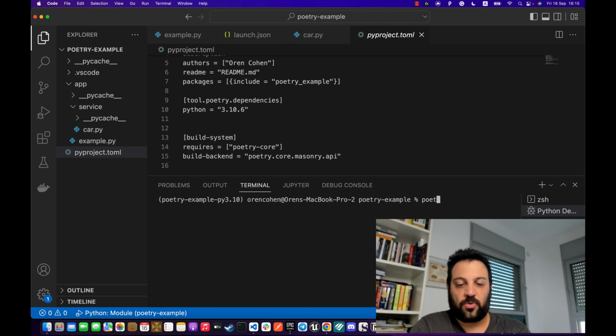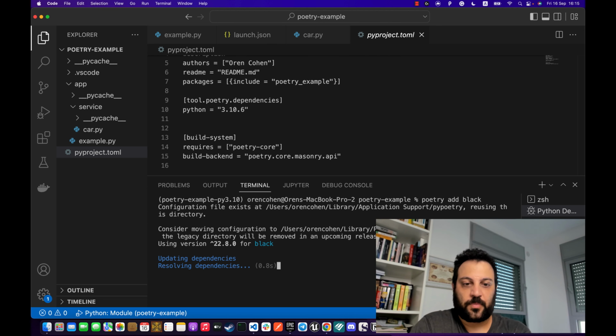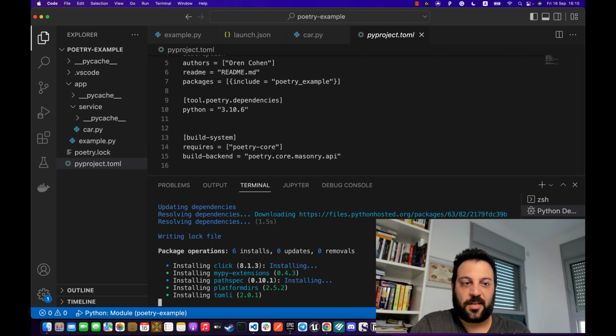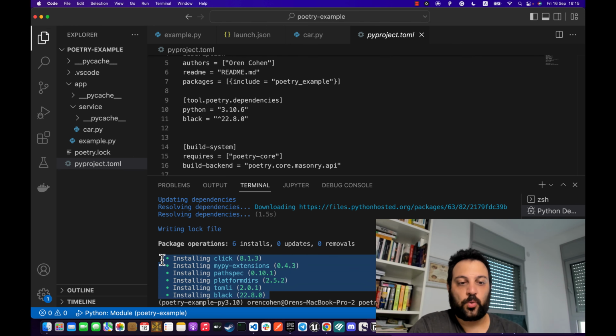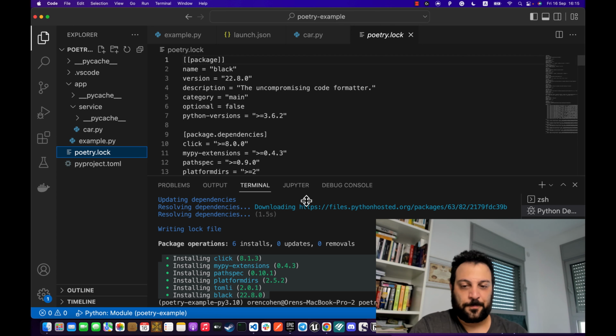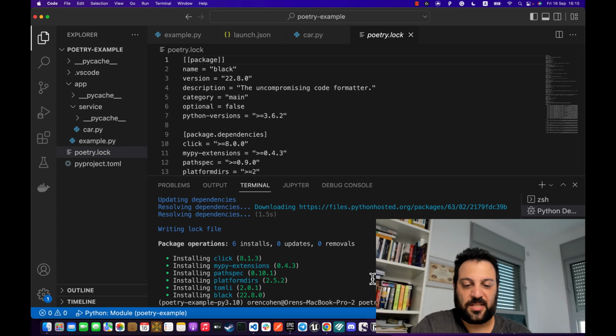So I'm going to write poetry add, and then black. Black is the name of a package that introduces linting into our project. So now it's installing Black and all of the dependencies that Black has. So we can see that we now have a few packages installed in the project, and we now have a new file here called poetry.lock. So let's see what Black is doing for us.